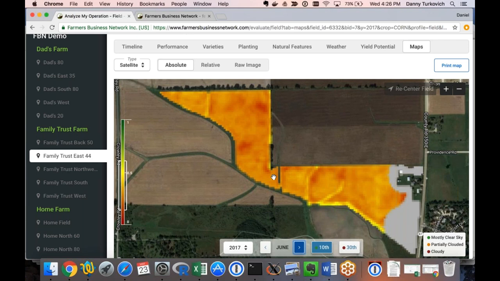And for folks that are using this for other crops, definitely let us know how it's working, how it's not working. We would love to get feedback on this so that we can continue improving it to make sure that it fits in well with your operation.